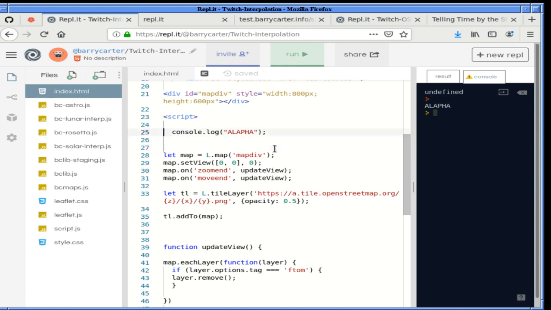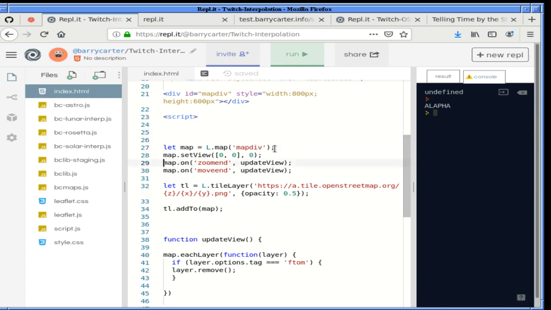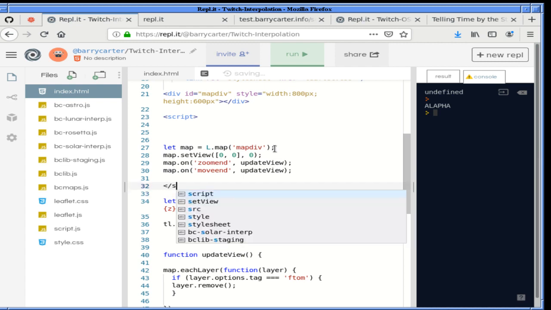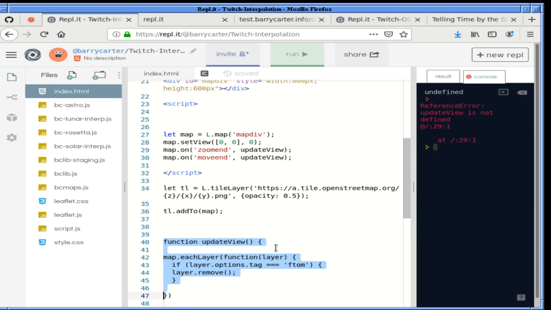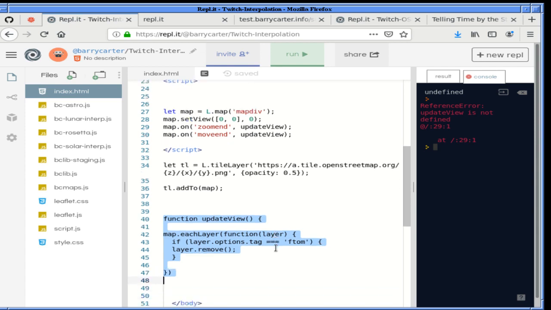So we know this. We get this far. So the thing we need to do now is just basically put in a bunch of anti-script tags. These are anti-script tags, by the way. Update view is not defined. That's true, actually. But that has nothing to do with our problem. Let's go ahead and define up.